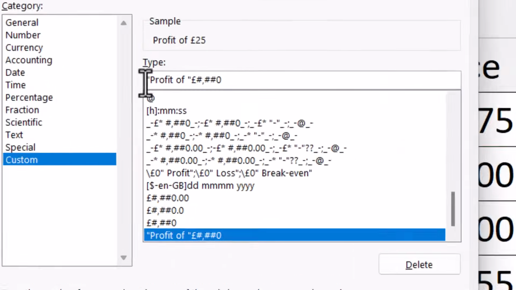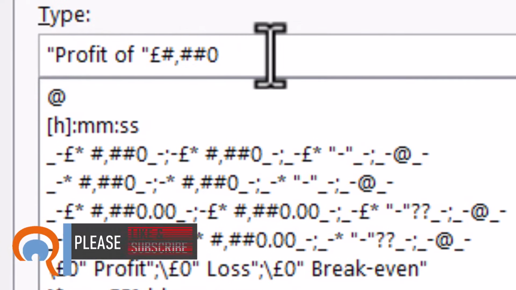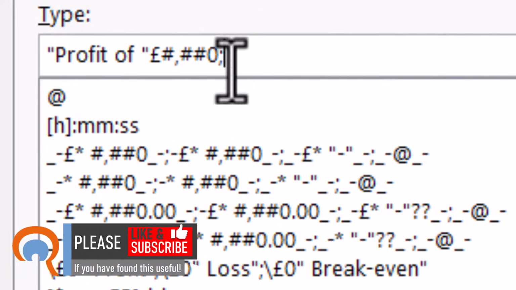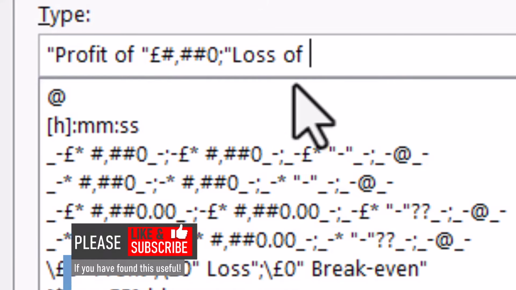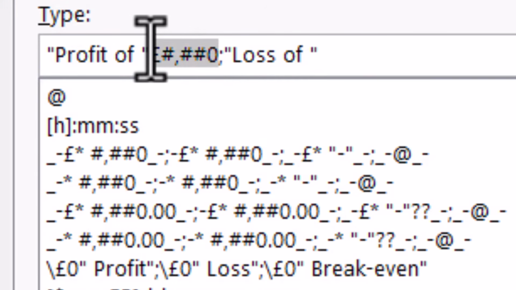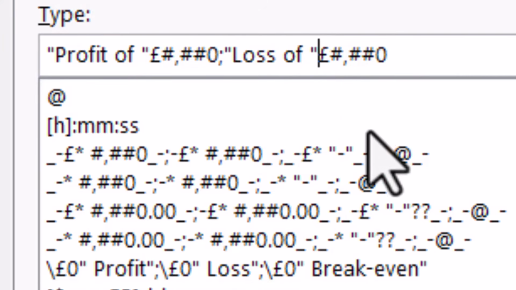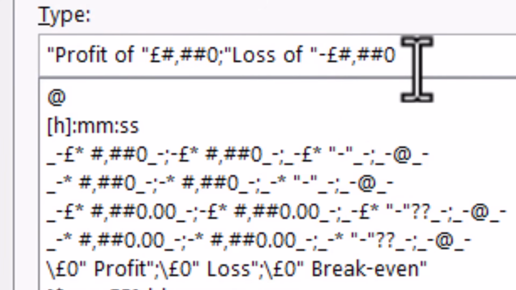Now what we've got here is the format for positive formula results. If I place a semicolon after this, I can then specify the format for negative values. So that would be "loss of", again in speech marks. And then I want to copy the format that's being applied to the positive results, the number format. And I'm going to put a minus sign in front of that.